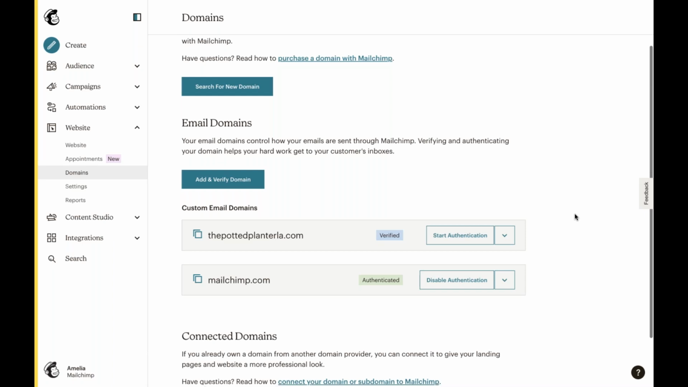Moving on from here, let's dive into templates and how they relate to email campaigns. We're going to start with a brief overview of templates. We'll click on campaigns in our left navigation menu and then choose email templates from the drop-down.